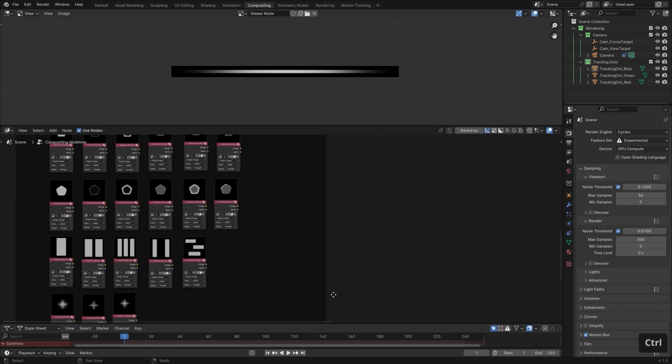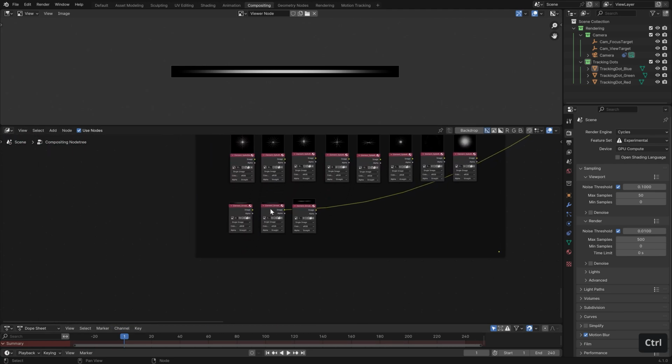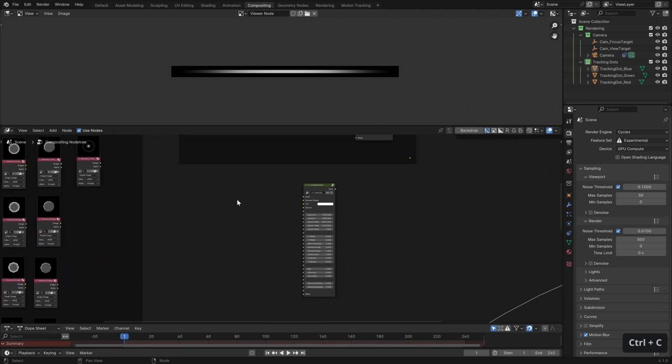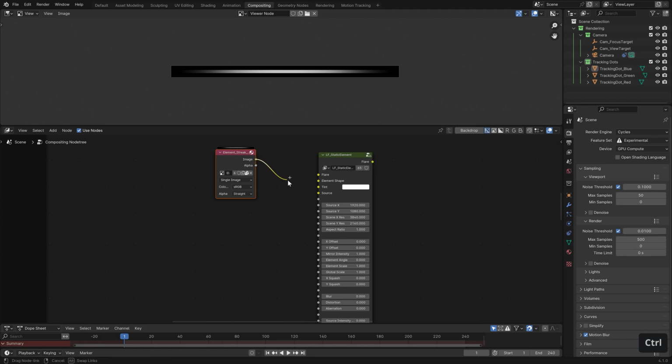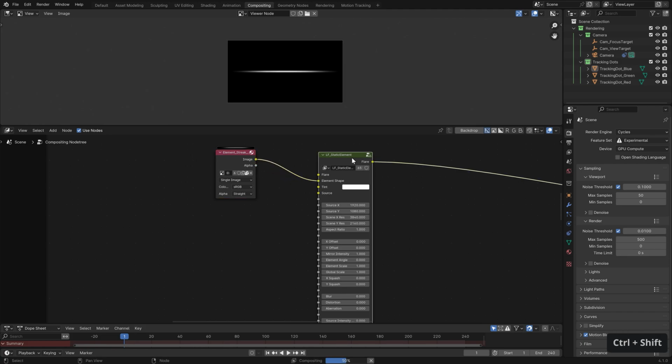will have. So we come over here and pick one. I'll just go with this streak shape, so I'll copy that and paste it over here next to the element group, and then plug the shape's image output into the element shape input of the static element group. Now if we look at the output of the group, we now have that streak as the result.